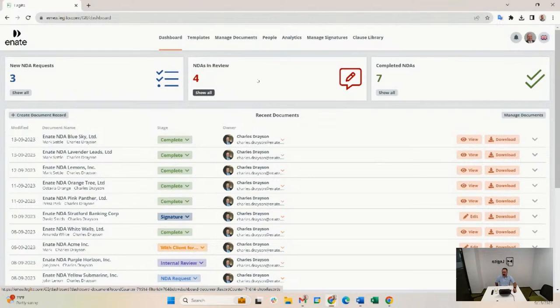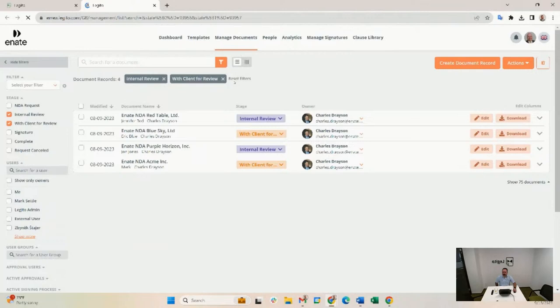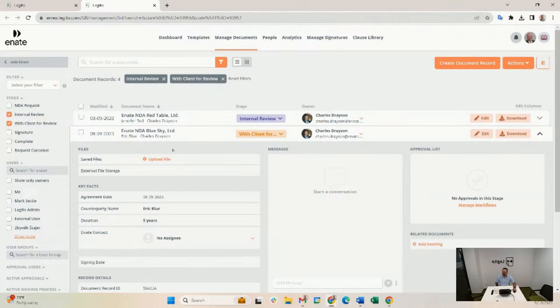Just to give you an example of these widgets, they are also click through. So if I want to see the NDAs that are currently in review, I can just click on that. It'll actually take me right to the manage documents page and allow me to see all of the documents that are in review. Along with that, let me point out a few things. The first thing I'll pick, this is the older Blue Sky, not the one we just did, but I just want to expand that and show you a couple of things.